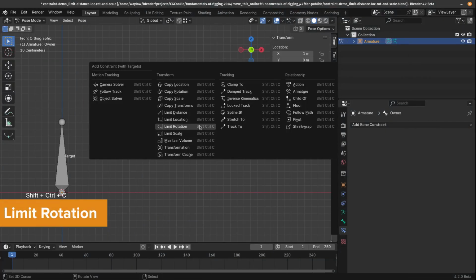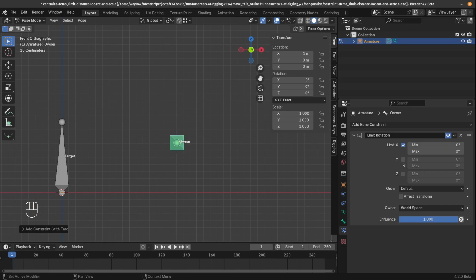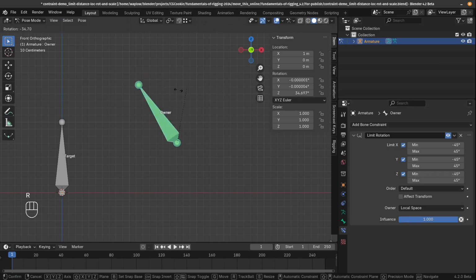Next is our limit rotation. This is going to be very similar to our last one. We can limit whatever axis that we want. And remember, when we enable it, it's going to use the space here. So let me just change it over to local space to make it a little bit more usable for this demonstration. And then we can set the minimum and the maximum. I'm going to limit the rotation between -45 and +45 on each one of the axes. And now when I rotate the bone, it's not going to go past those values that I set.